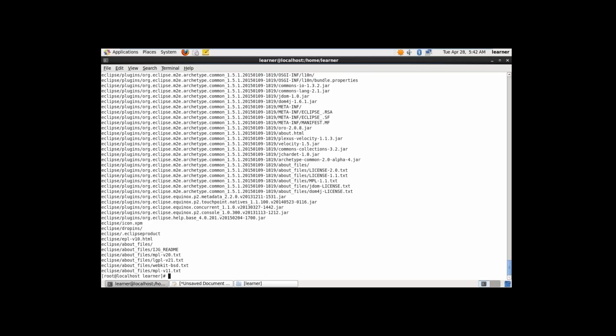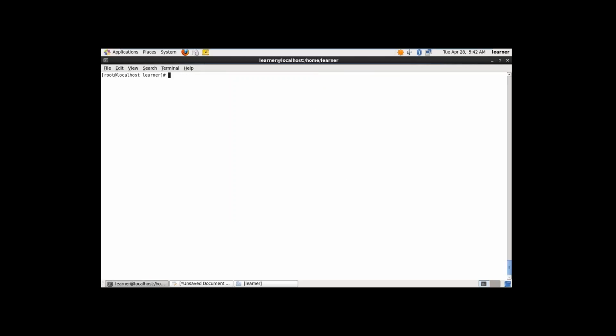Under /opt, now what I'll do is make a symbolic link to the bin directory. So I'll say ln -s /opt/eclipse/eclipse /usr/bin/eclipse. You can see that the first part is where Eclipse is actually installed, and the second part is the symbolic link that we are creating. So I'll hit enter and execute the command.